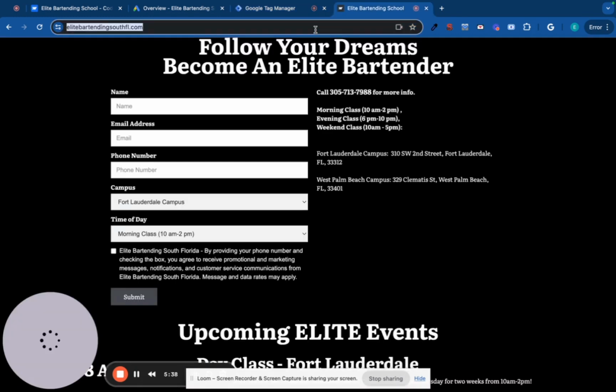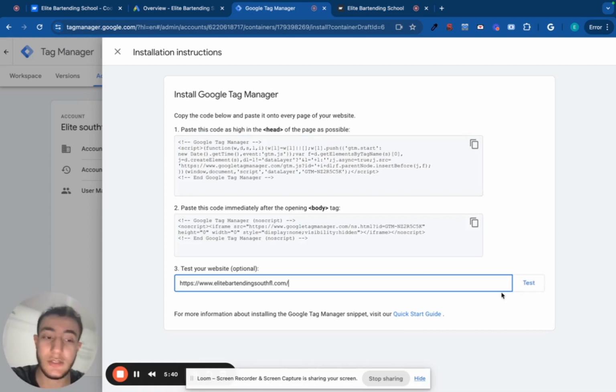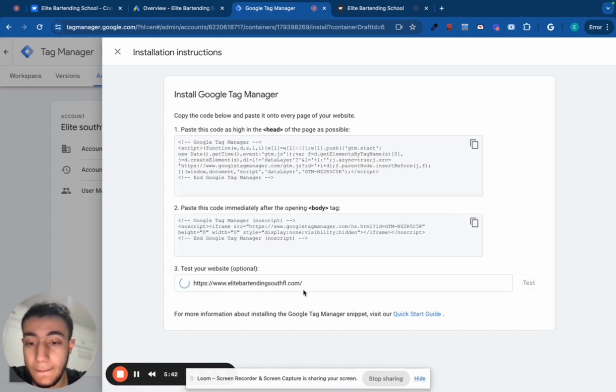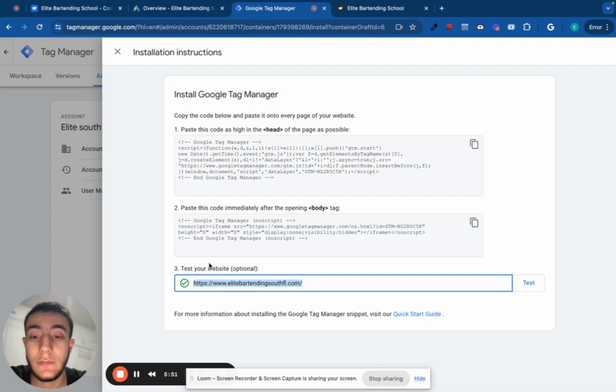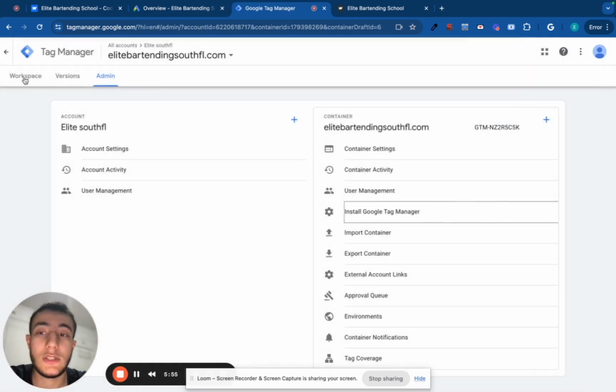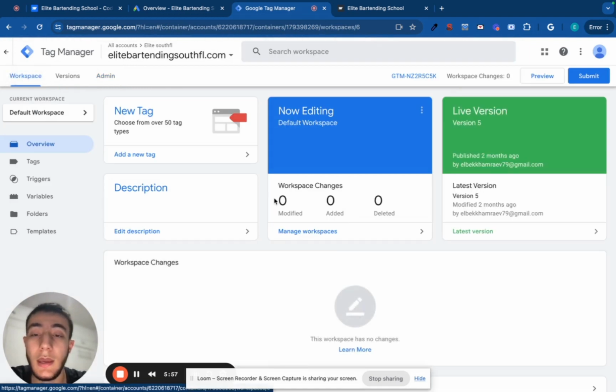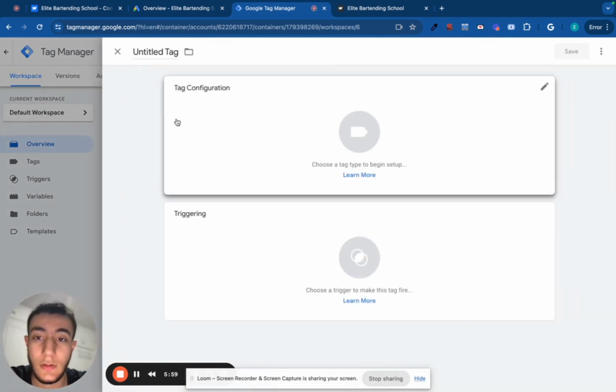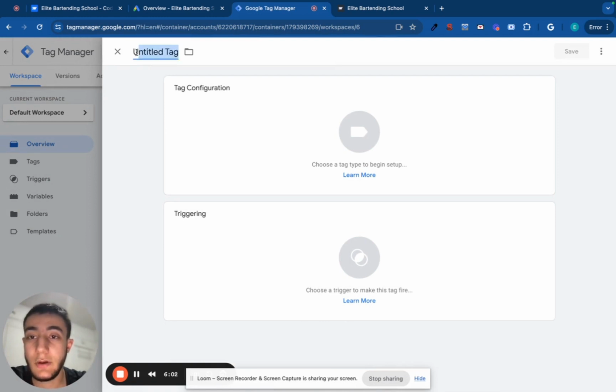Let's copy the domain name and let's test it. It might take 1 or 2 hours to verify it, but as you can see here, mine says verified. Next thing we want to do is go to the workspace and create a new tag. So let's name our tag Google Ads conversion tracking.